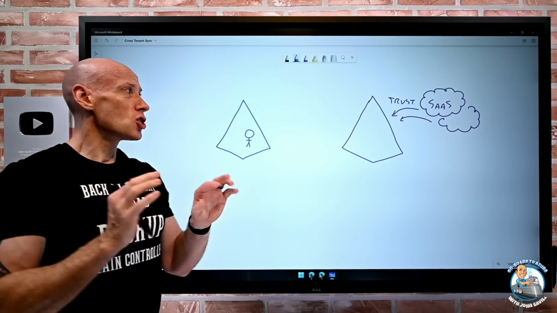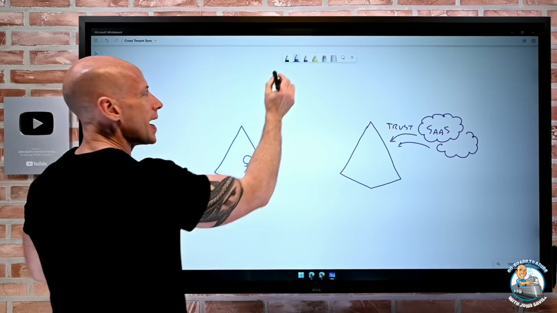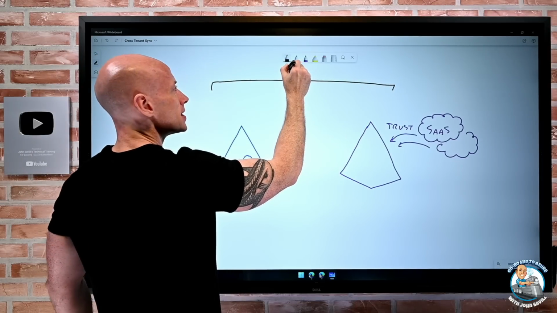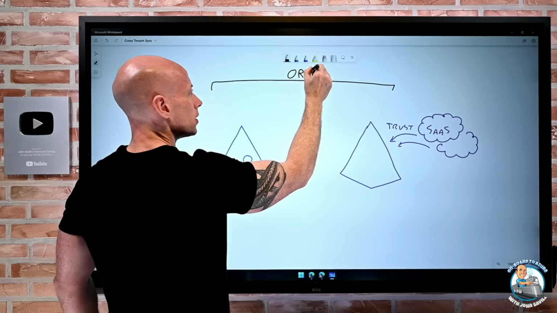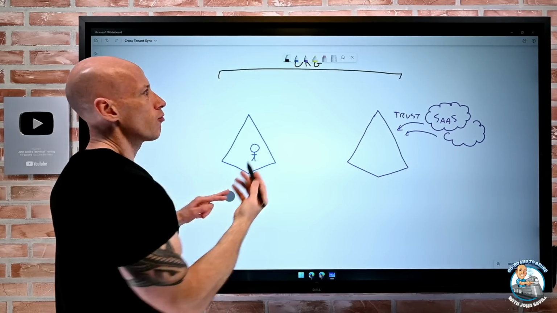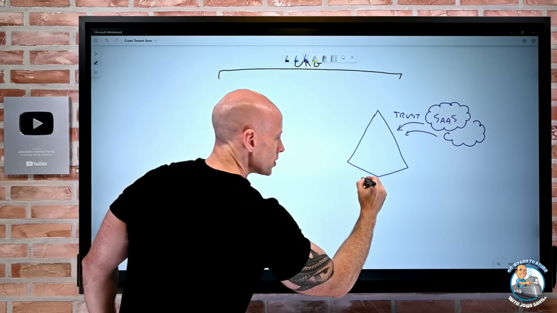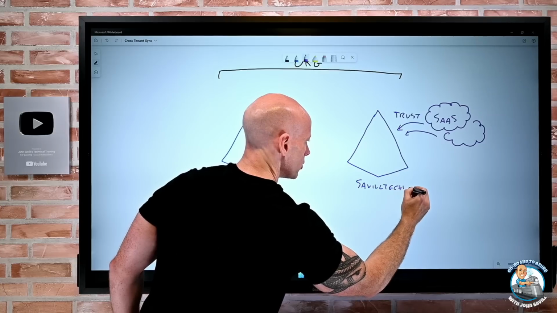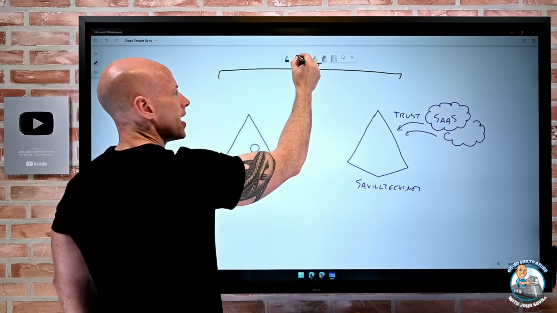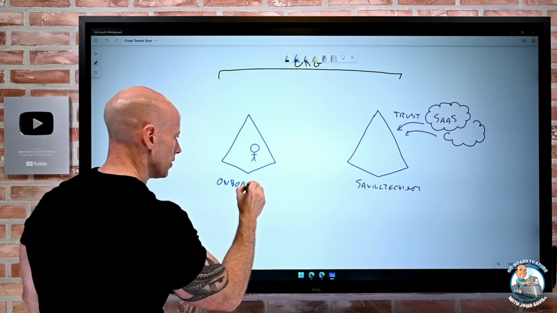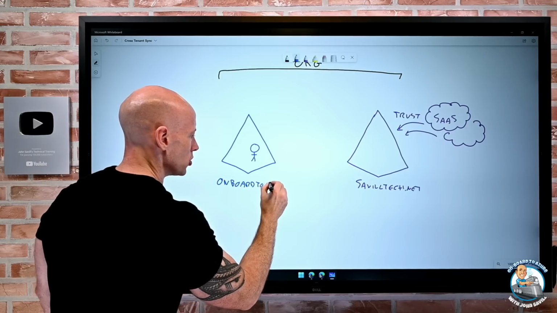But imagine the scenario where these are actually the same organization. I could think there's been some acquisition. So for example, maybe this is Saviltech.net, and I have acquired onboard to Azure.com.